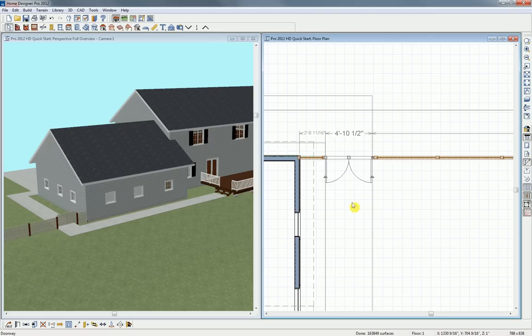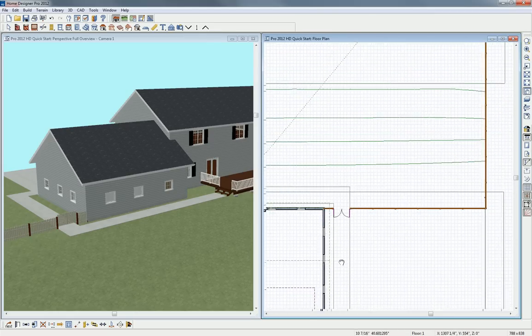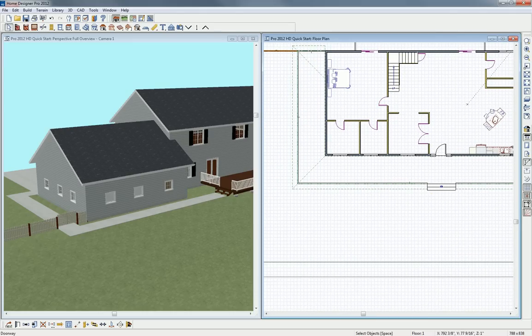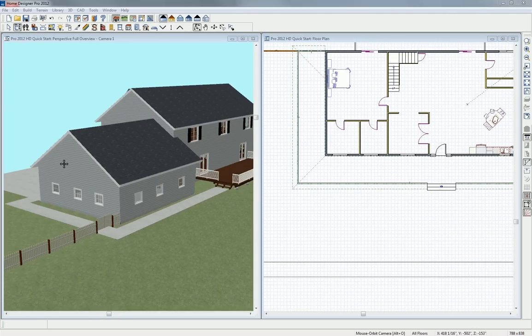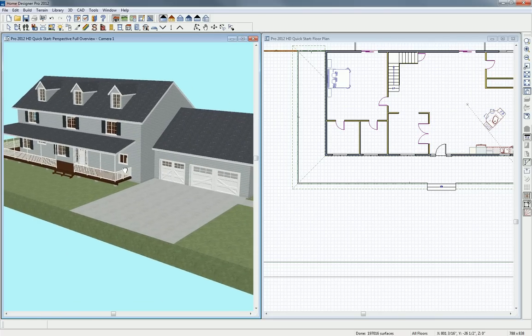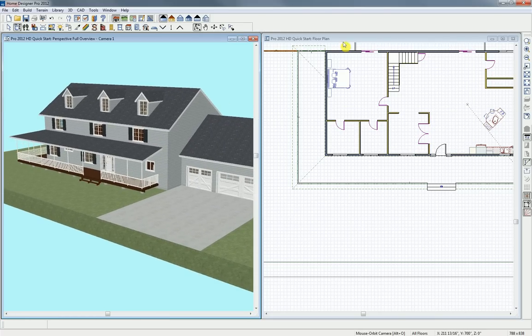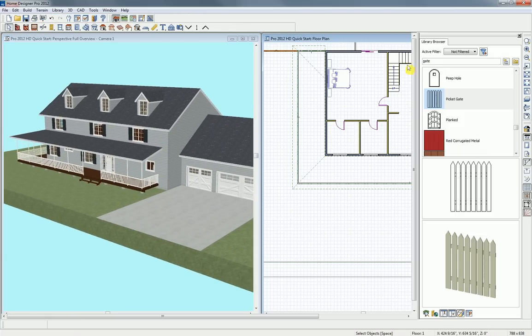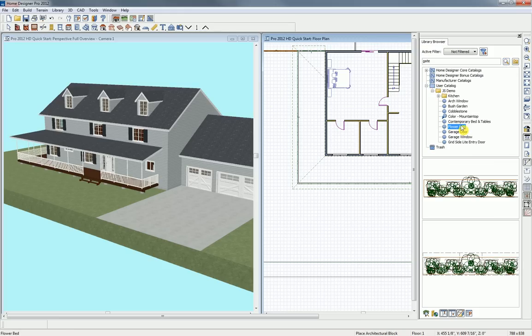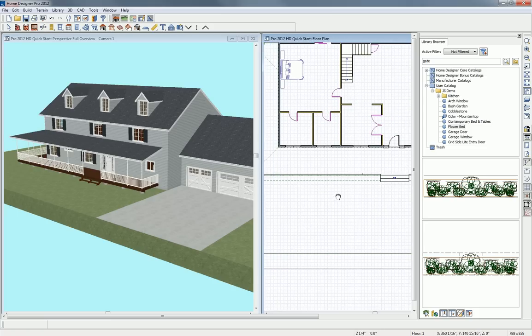Now let's go ahead and add some plants to our plan. We'll go ahead and rotate our 3D model around to the front. Let's go ahead and add a garden bed. I'll open up my library browser again, and within my folder, I've already created a garden bed. I'll go ahead and just place this in our plan in my 2D view.